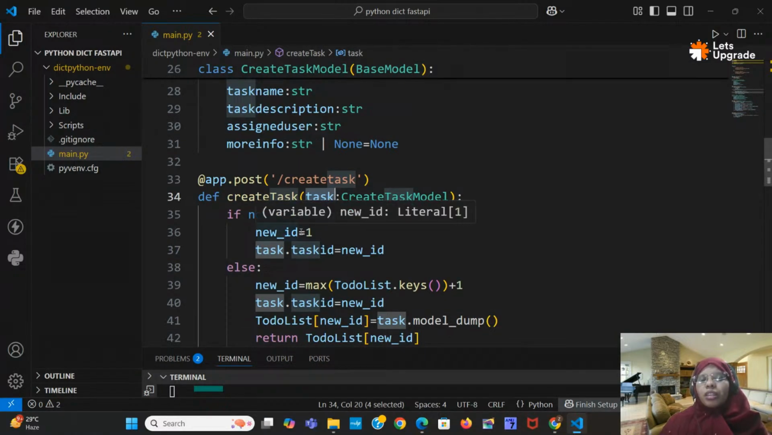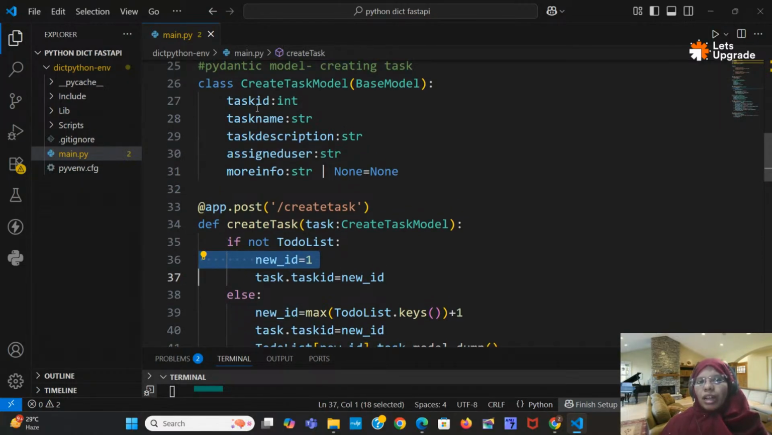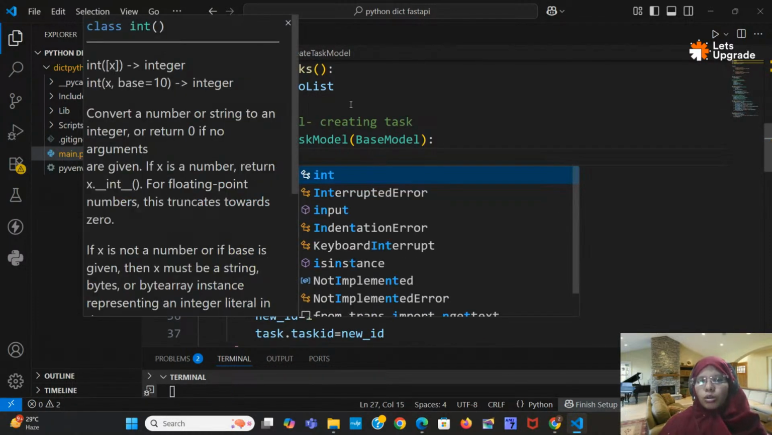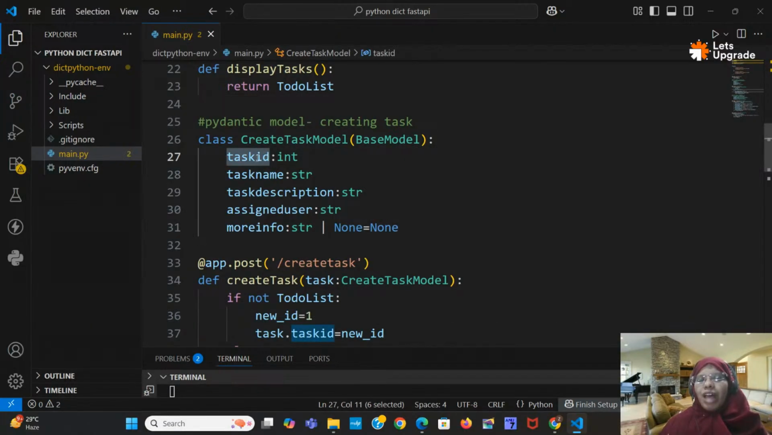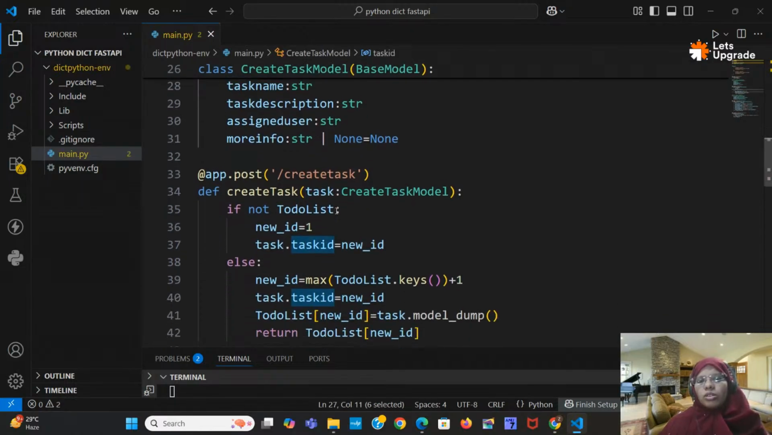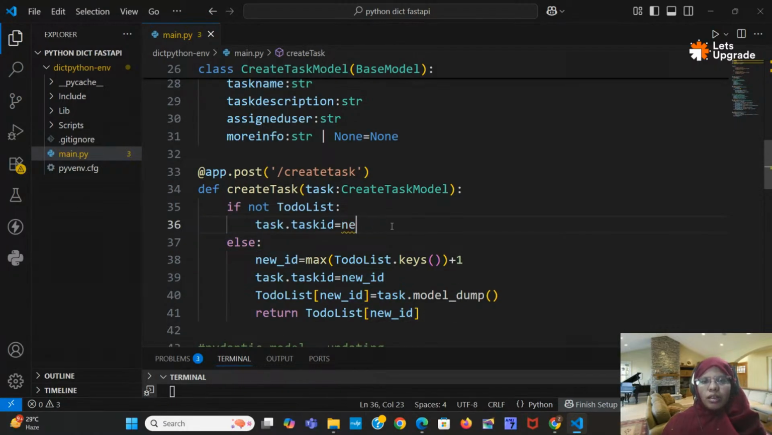So if there is no dictionary, then I take new id equal to 1. I have to add that here, right? If it is a new task, then the task id should be 1. So how to give the task id the value 1? You can write task id equal to 1. That is what I am doing here. You can directly do it like this as well. If there is no task inside the to-do list, we assign task id as 1.